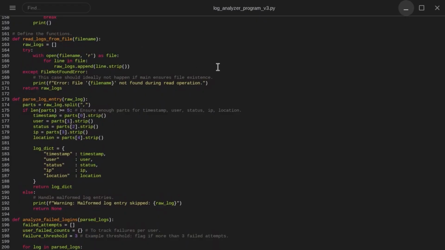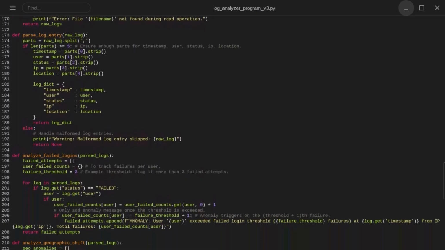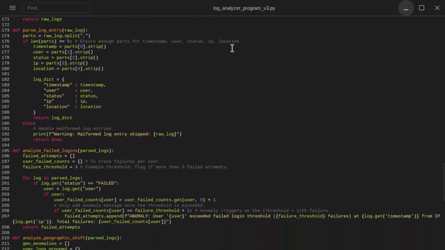The parse log entry function, as you can see, strips the log strings based on the placement of the commas and recognizes the different parts of each log string, making sure there are no less than 5 different parts in each log using the len function and a comparison operator. And the 5 different parts it's looking for are shown in the log dictionary. And then a quick warning is printed out if the log has less than 5 different parts.